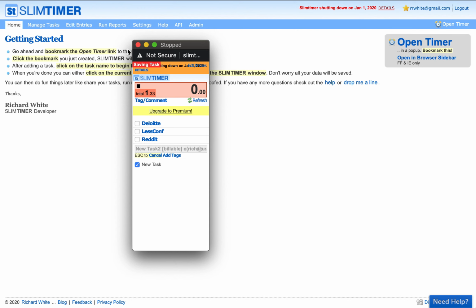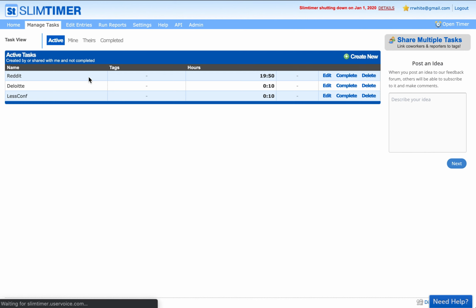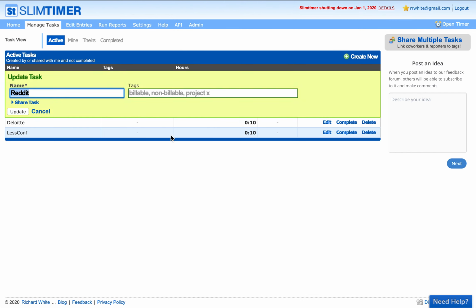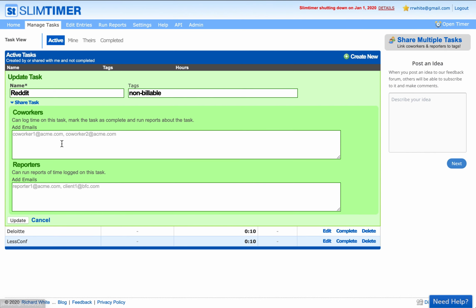So if I close this and go to tasks, here's my tasks. I can edit them. So there's the Reddit task. Back here is the total number of hours I've ever worked on it, so 19 hours. You can see billable. This was actually, I think, a non-billable project. This is just a redesign I did for Reddit. And then you've got all these things for sharing it, either with coworkers or reporters. Coworkers were people that could also log time entries against the task, and reporters were people that could just get reports.